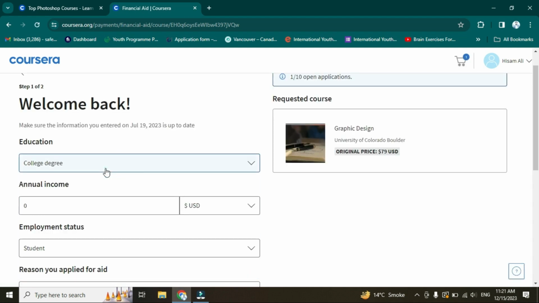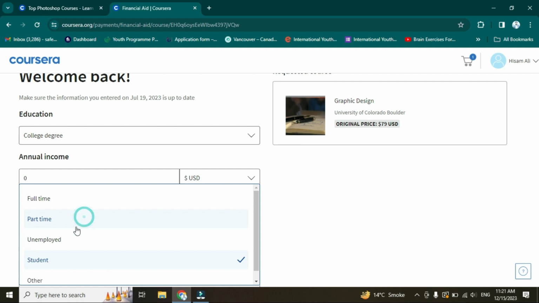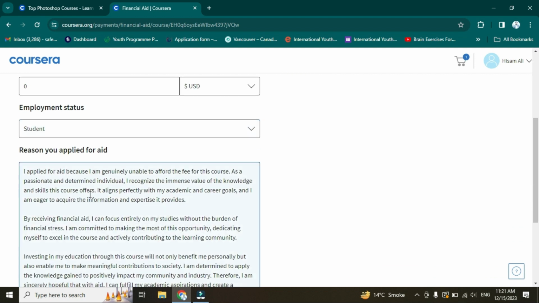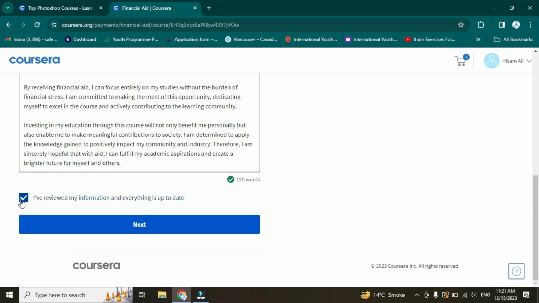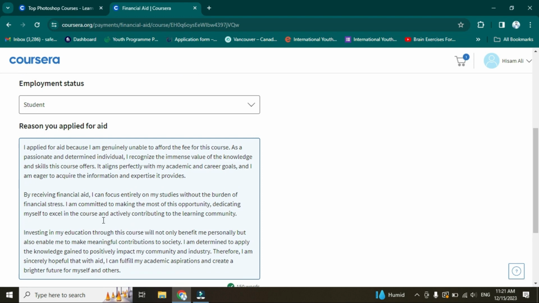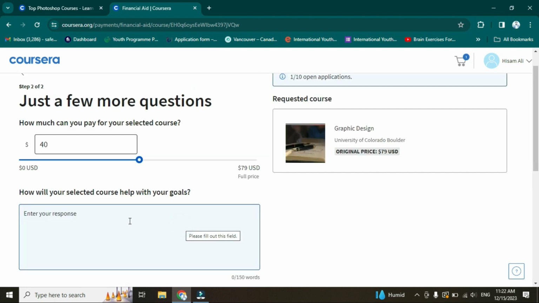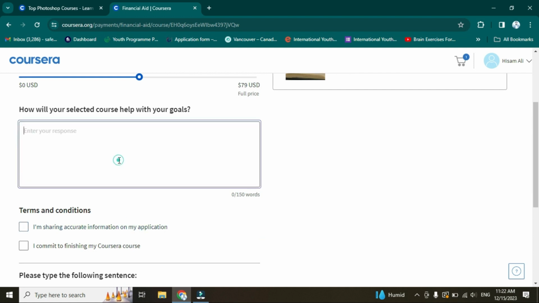After continuing to the application, you have to simply fill out this form, like college degree, and annual income will be 0, employment status will be student, and after that you have to write this application and then approve this. I have already written this one, so simply you also have to write an application like this, and after that click on next. And now here you have to write the answer to this one.